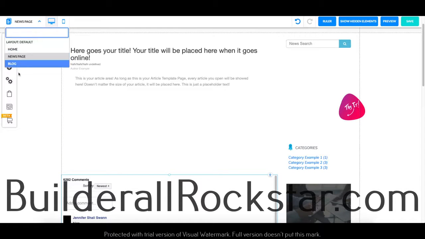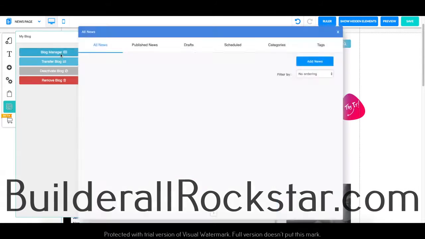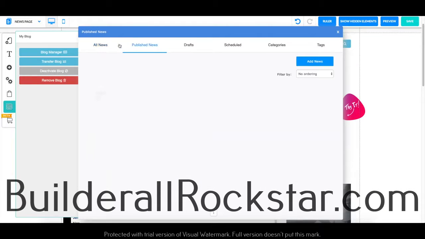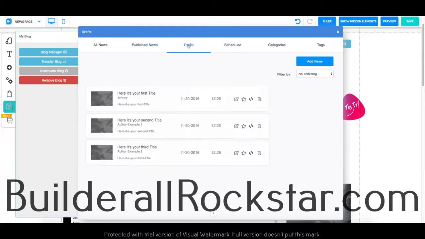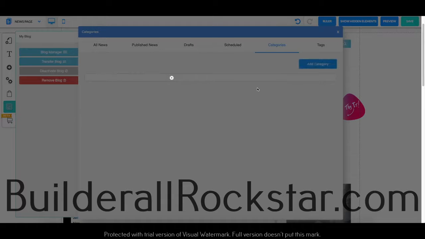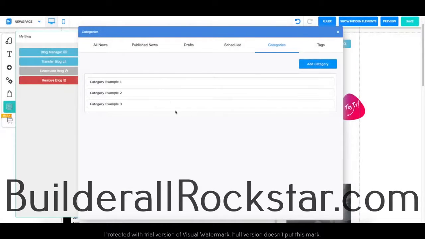And then we go back to the blog manager for a few more things. You can delete the articles here. This will show you any articles you've published, any drafts you have not completed, anything you have scheduled, and what categories you have created. You can always add categories here, and then you can identify the articles by these categories. Same thing with the tags.